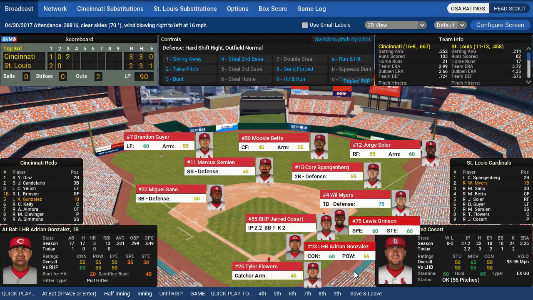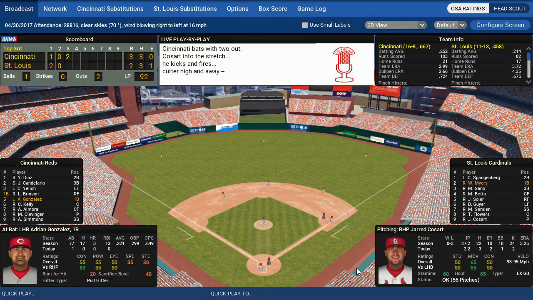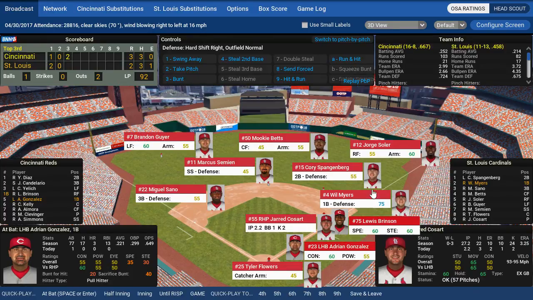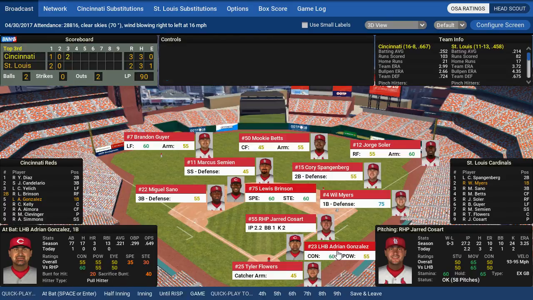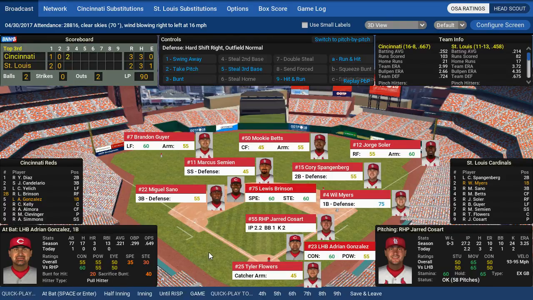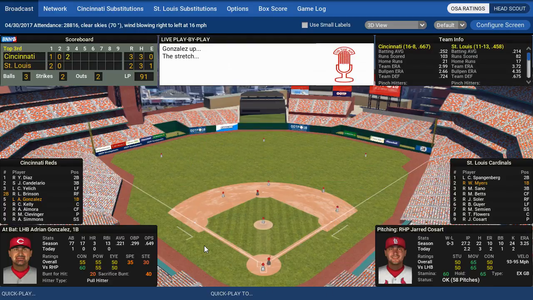See, I've got two outs. I'm going to go ahead and try to steal second here. I don't know. I probably shouldn't be stealing with Brinson. He's got four caught stealings on the season. He finally got one. I think that might be his second stolen base. But he's in scoring position for Gonzalez now. Two ball, no strike count. Good hitter's count.